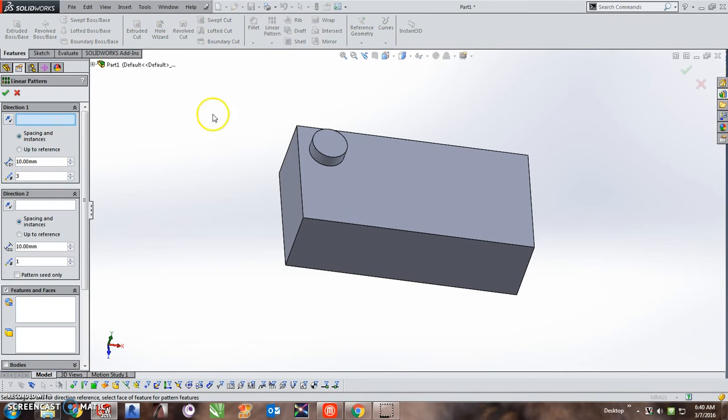So I'll choose linear pattern, and with that I need to tell SolidWorks what directions we want to move. So I want to move to the right and down. So I'm going to choose this edge as my direction 1. I'm going to choose this edge as direction 2. You can look at the arrows and it will tell you which way it's going to pattern. So obviously this one I'm going to click it so that it's pointing down instead of up.